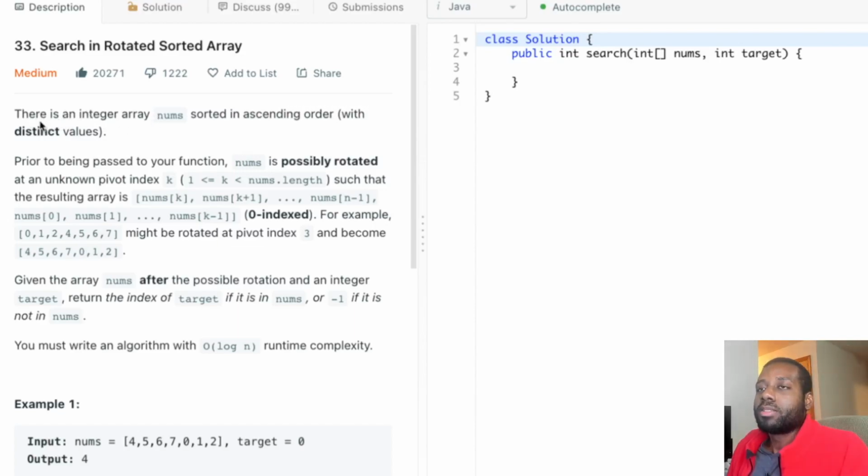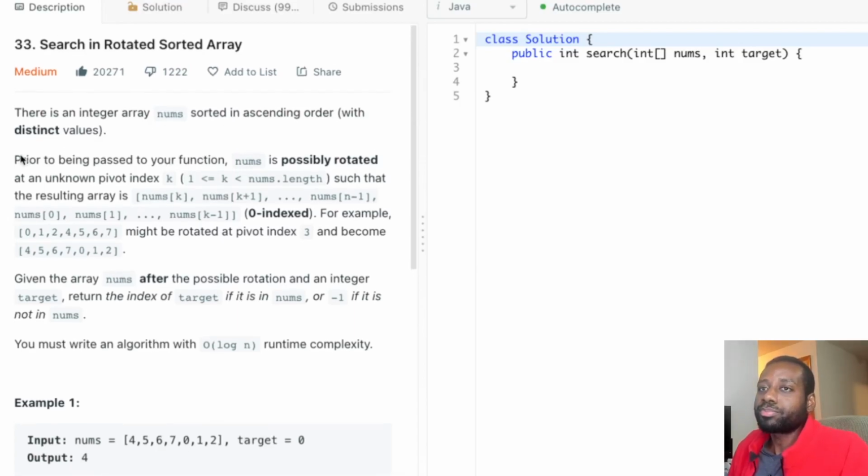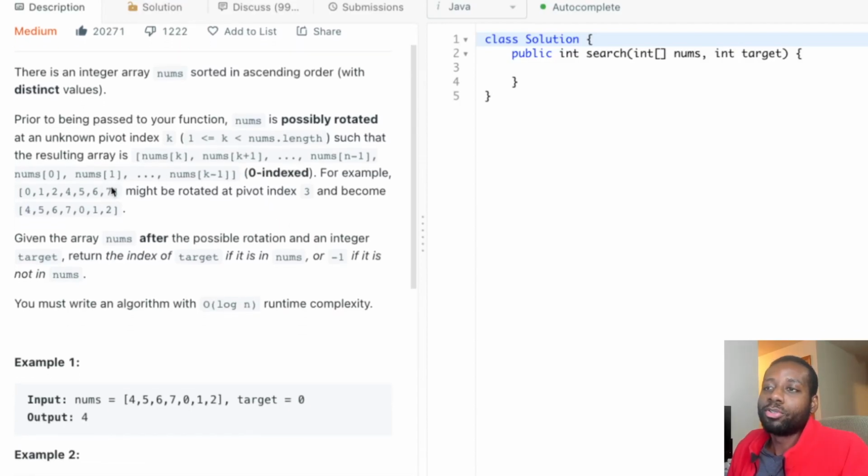It says there's an integer array nums sorted in ascending order with distinct values. Very important: we have a sorted array with distinct values. Okay, should be easy. It says prior to being passed to a function, nums is possibly rotated at an unknown index. So this example makes sense.